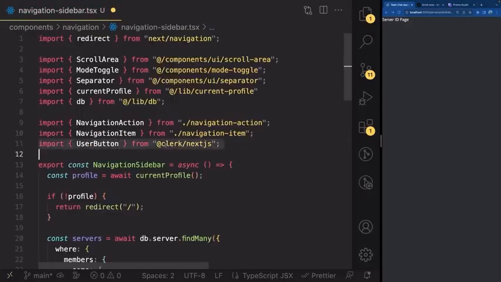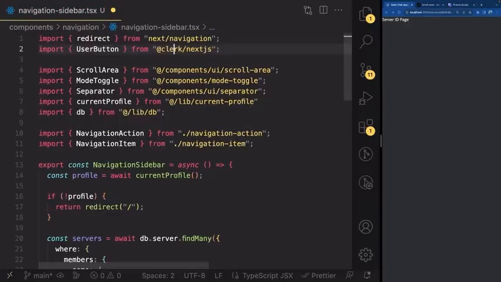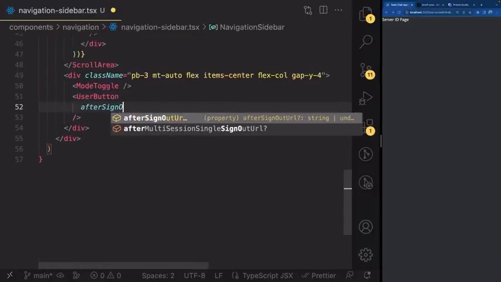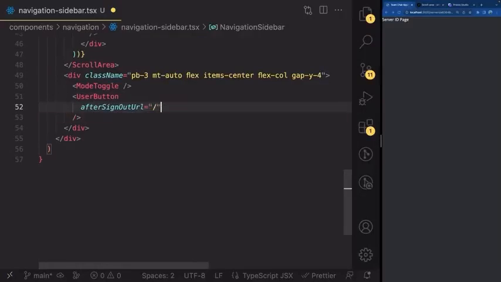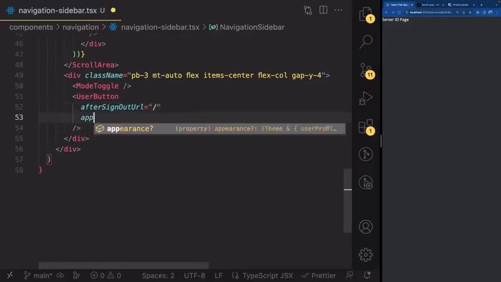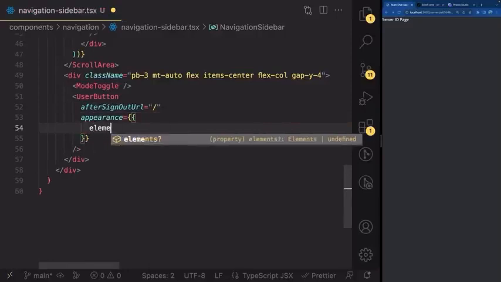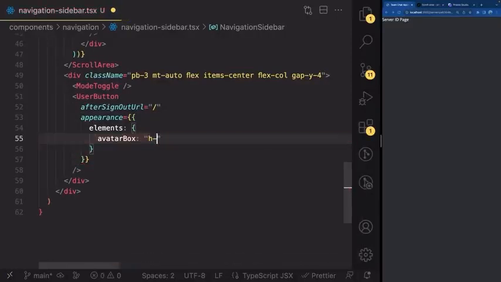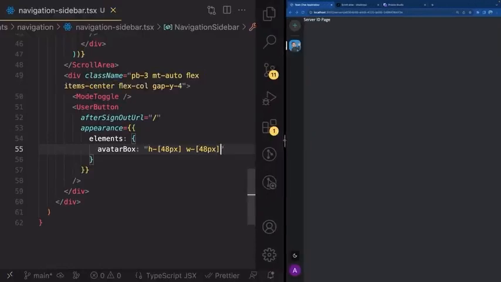So just like this, UserButton, and I'm gonna move this import with all the other global imports like this. And let's go ahead and add afterSignOutUrl to be / like this. And let's change the appearance elements avatarBox to be h-[48px] and w-[48px] as well, so it matches the size of our other servers.